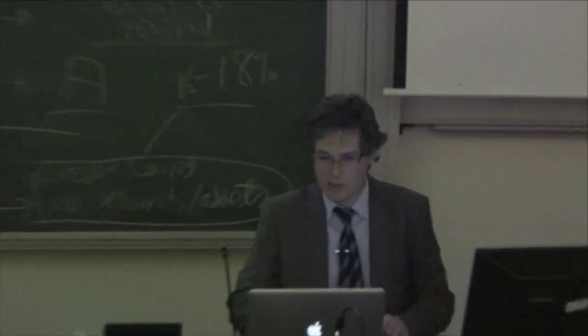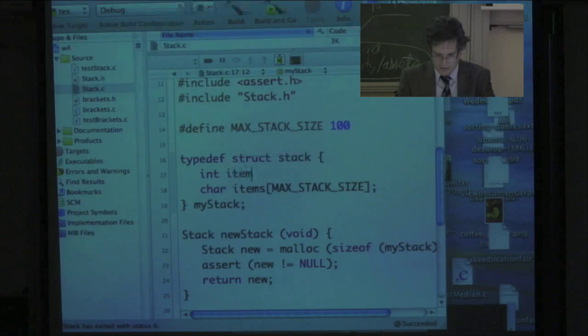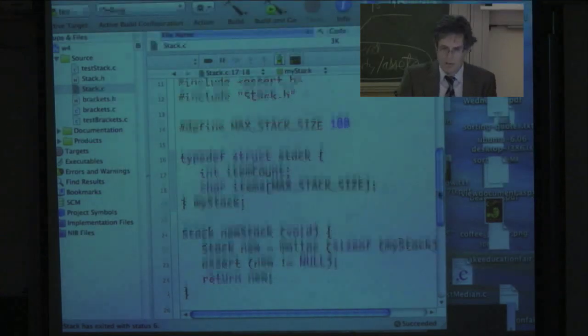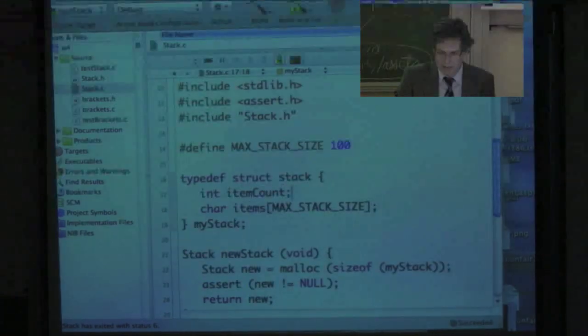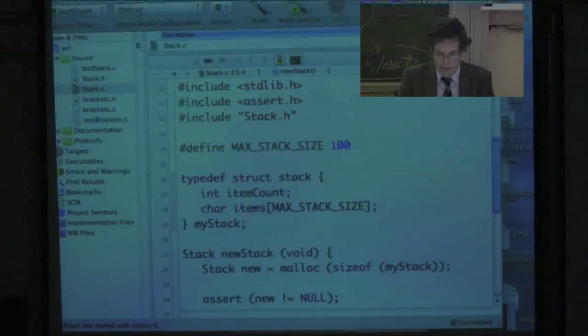Some control information. What control information should I be storing? Int item count. That sounds good. Okay. Now, as soon as I change the struct, I better change my new stack. I mallocked it. Looks like a bit of a mess at the moment. I mallocked it but didn't do anything. What should I do after I've created this guy? I should say, oh, thank you very much.